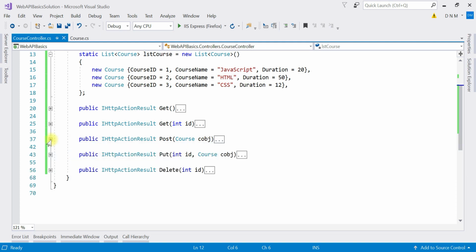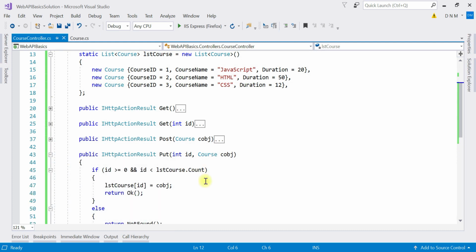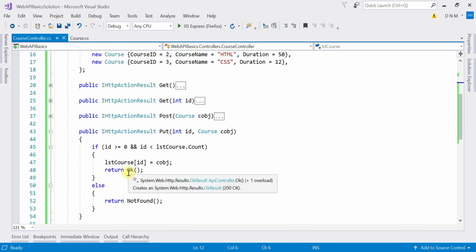Now the next is the put method. In the put method also we have this check, meaning if the ID is within the range of 0 to count minus 1, then whatever course object we have provided, we are updating that course value. Otherwise, if the index is out of range, we are saying not found. Basically what we are doing is finding that location, and at that location we are overwriting the cobj, that is nothing but the course object. So basically we are modifying it.